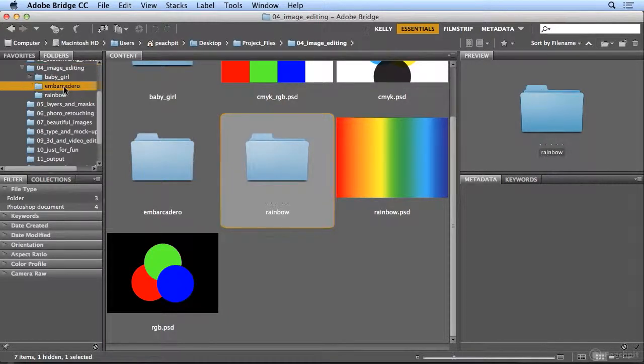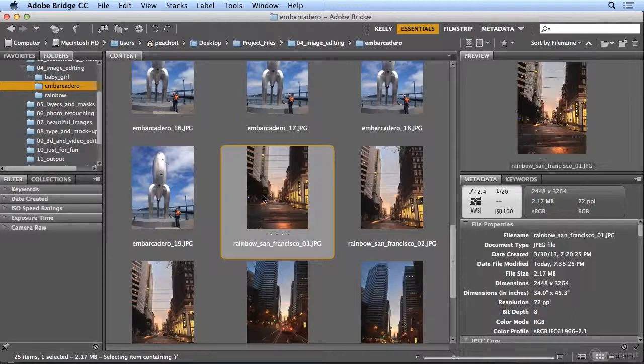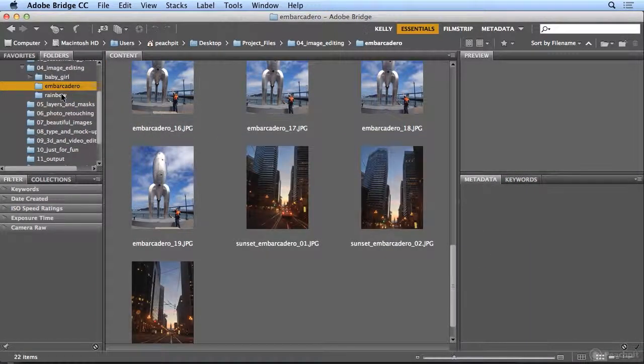And now, in the Embarcadero folder, I'll click once on any image and hit the letter R. The letter R for Rainbow took me to the first rainbow shot. I'll shift-click to get all 3, and I'll drag them over to the Rainbow folder. And I'm almost finished organizing.